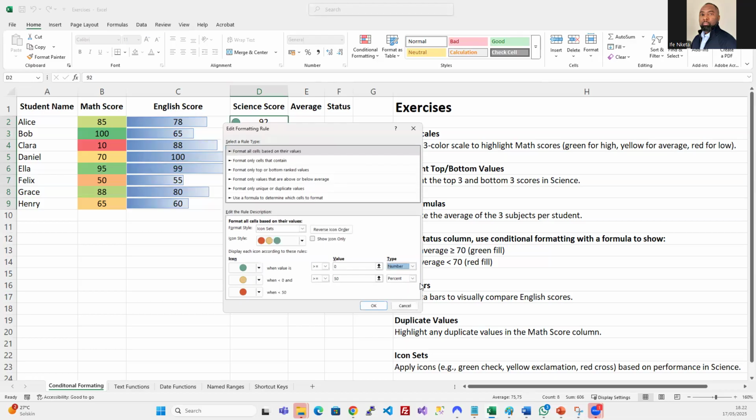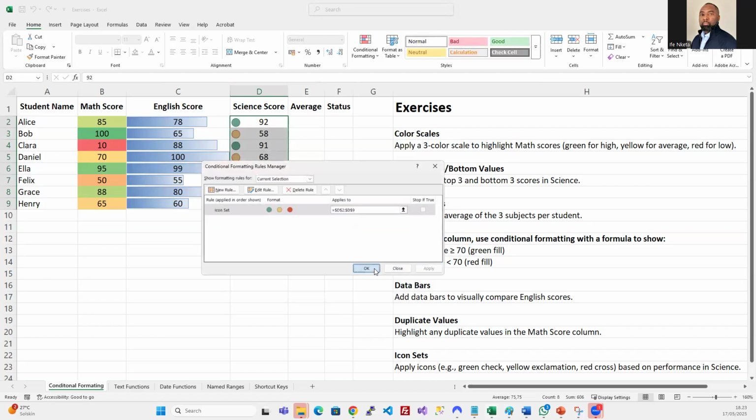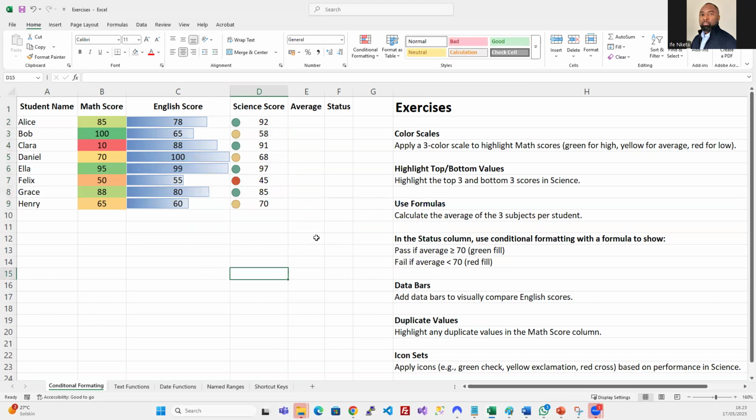Okay. It wasn't giving me a correct answer. That's why I'm changing this 80, because the percentage is not the same as a number, right? Okay. Apply. And now it's correct. Beautiful. We have only one value that's less than 50 and it's red. Okay. I know it's a little bit confusing, but believe me, if you watch the video again and just play with it, you'll get it.